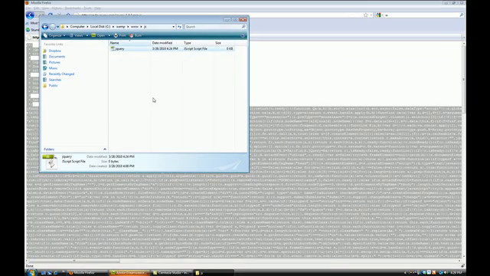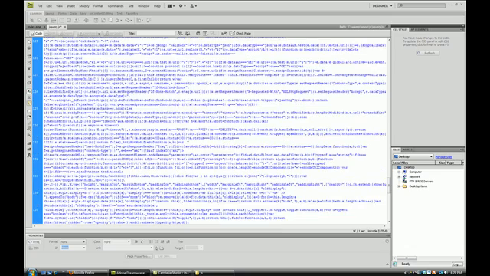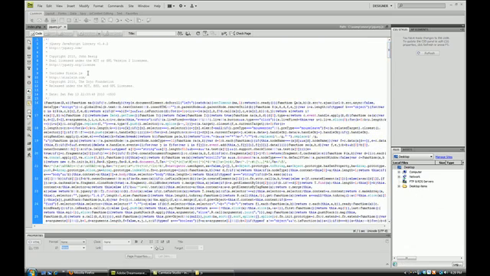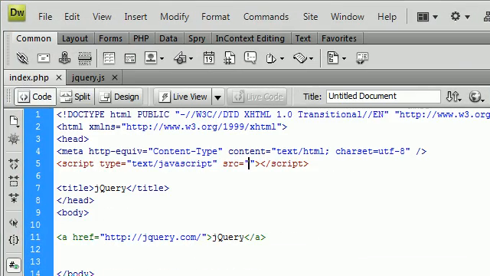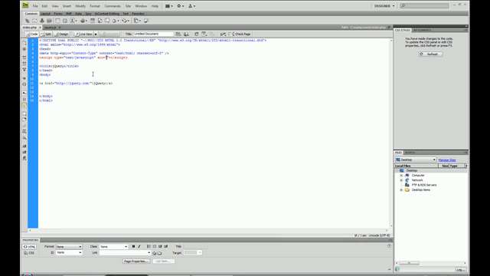I'm going to open that up inside Dreamweaver, and you see we have a blank JavaScript file here. So I'm going to paste everything that I just copied into this JavaScript file, and I'm going to save it. I've also created an index.php file. This is going to be the page that we are going to be working with in the following tutorials, where we edit and write some new JavaScript code using the jQuery JavaScript library.